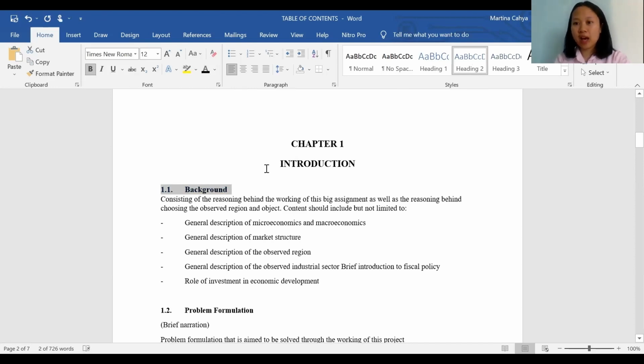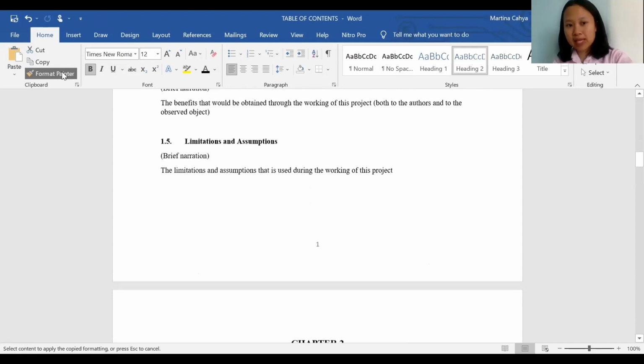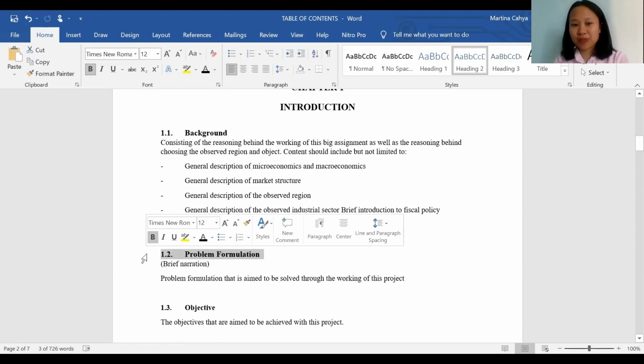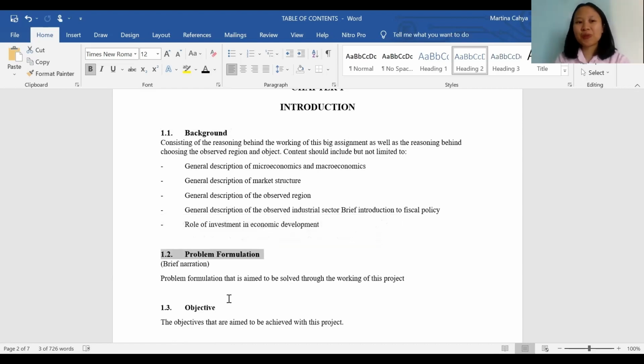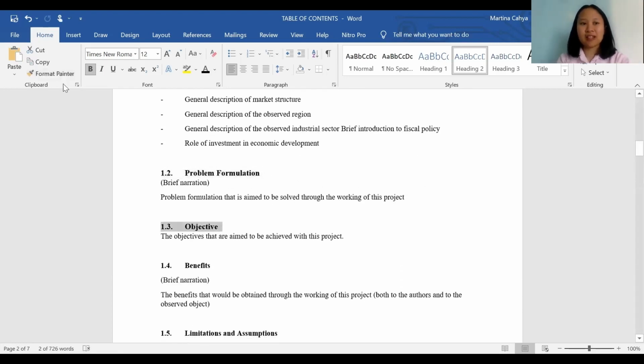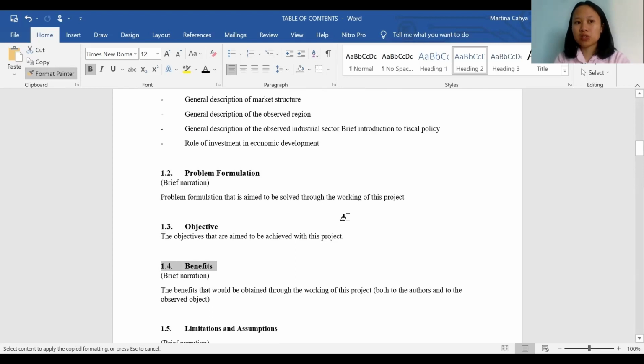And then after we have adjusted the subchapter, we can go to the format painter again to copy the format and paste it to the other subchapter. It will be like this. So you don't need to repeat the adjustment step, and you can just use format painter and then go to the other subchapter and then format painter again, subchapter. Yeah, you can do this step until all of your subchapters are done.